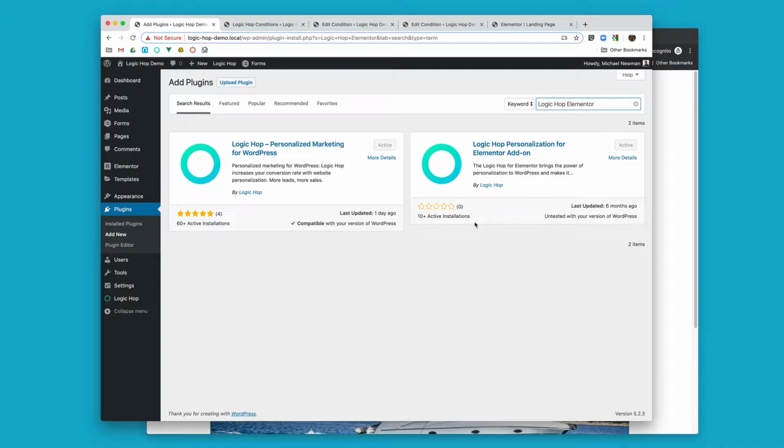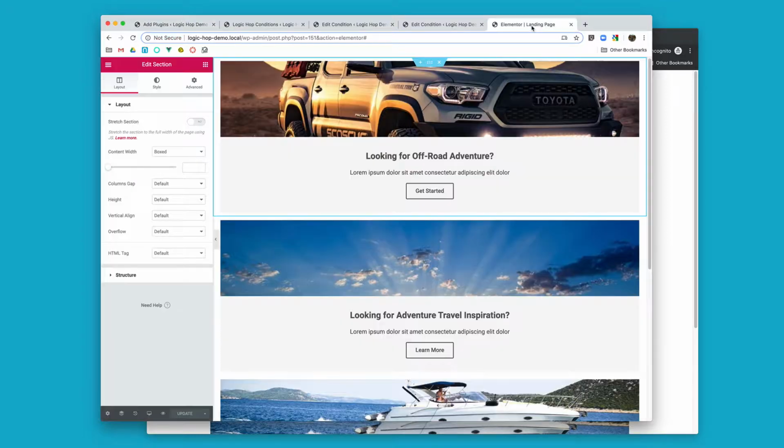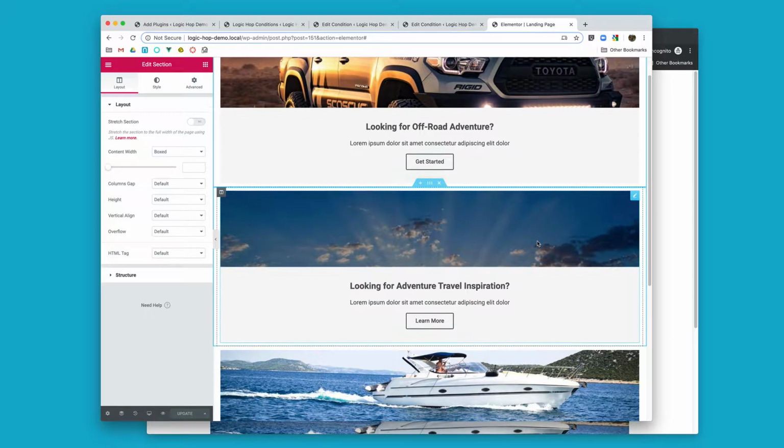Let's take a look at how to use Elementor with Logic Hop for personalization for landing page CTAs, or calls to action. First, we're going to make sure that we have Elementor Page Builder installed, and then install the Logic Hop Personalization for Elementor add-on. This is included with any Logic Hop license plan. Once that's in place, we can go to our Elementor Builder, and you'll see I have three similar CTAs.